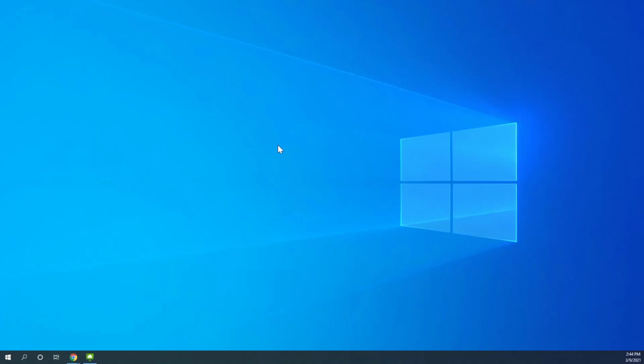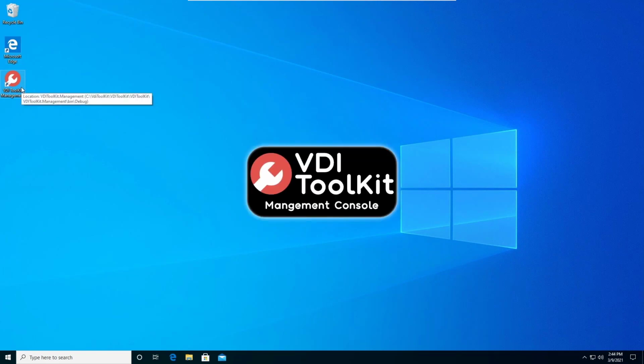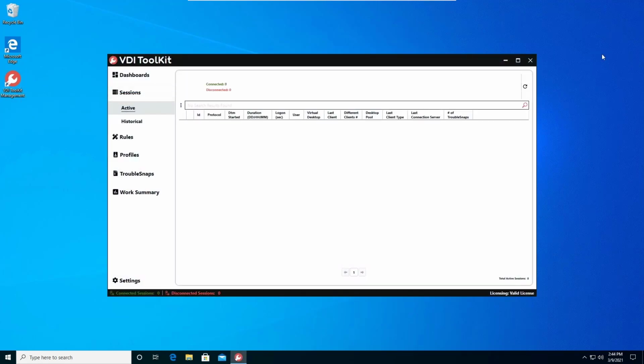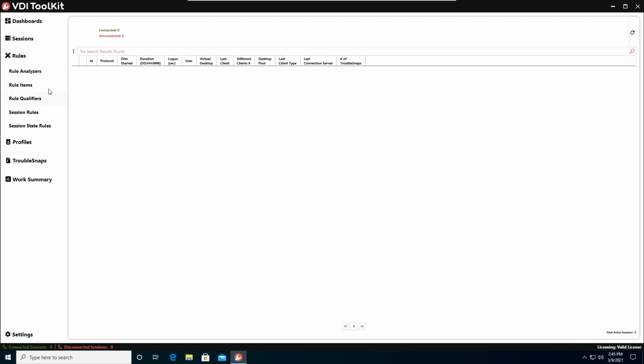Okay, so let's go ahead and get started. So what we want to do is go ahead and open up the management console, and I have that running on a virtual desktop. I'll go ahead and open it. Once open, I'm going to go ahead and expand it. And if we navigate to rules, we'll see our rule items and our rule qualifiers.